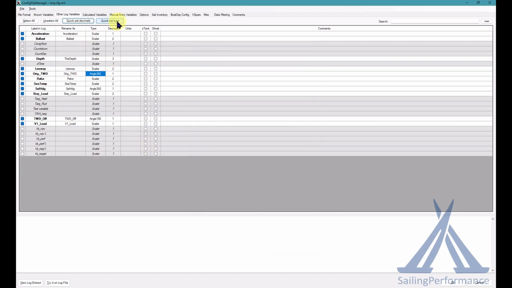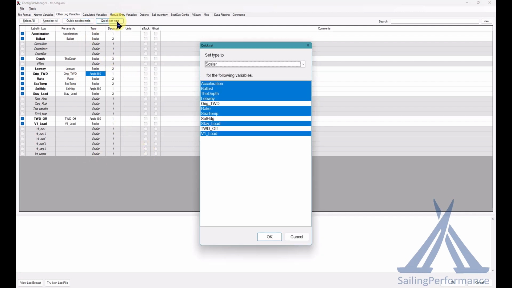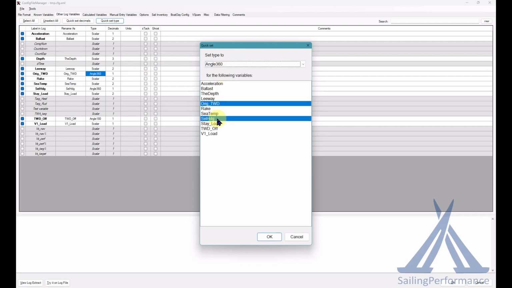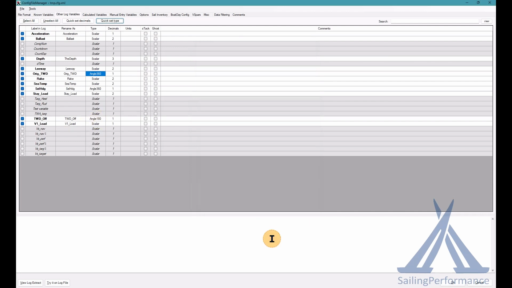And they've been updated in here, and we can do the same for set type and say angle 360. Well, maybe original true wind direction isn't one, or maybe it is, but maybe true wind direction offset, which is currently an angle 180, is now set to 360. I click OK, and that's been changed here. So that's a nice little feature to accelerate things.